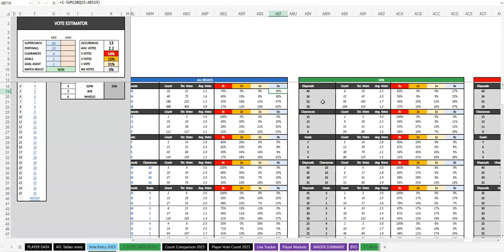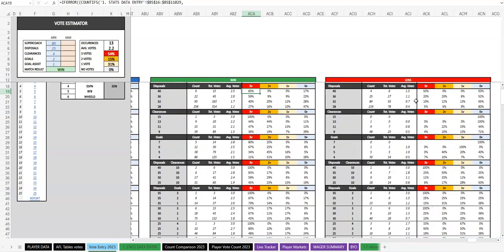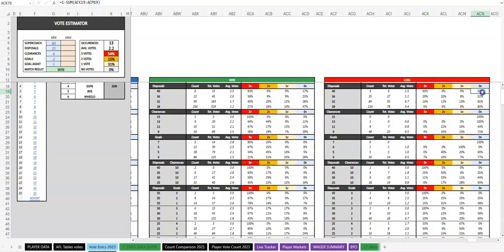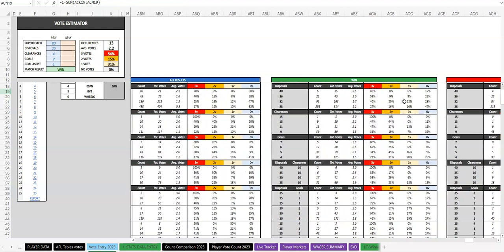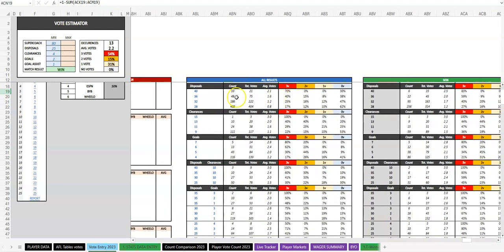If you go across to in the win, some poor unlucky bastard, it happened 6 times in a win, some guy got 40 touches and didn't get a vote. The other 5 got 3 votes every time. When you lose, you're a 50-50 to get 3 votes or nothing. So there's no guarantee. The result is the big indicator.